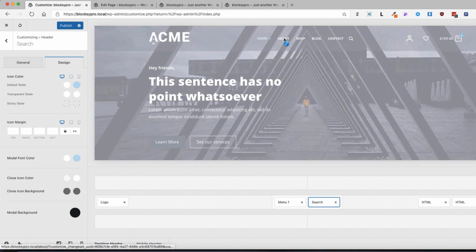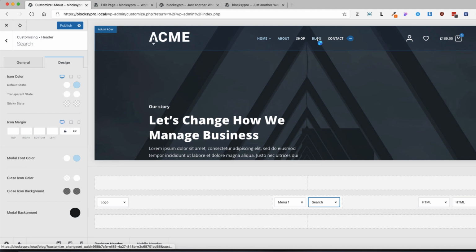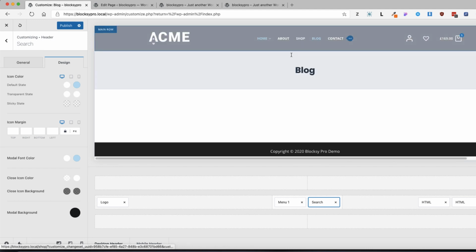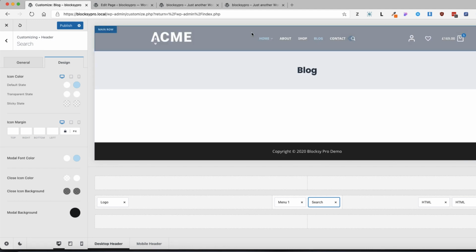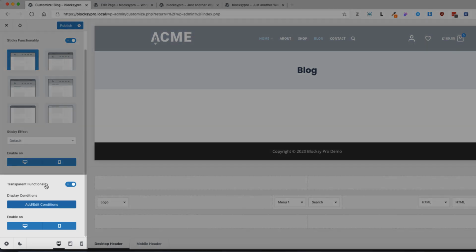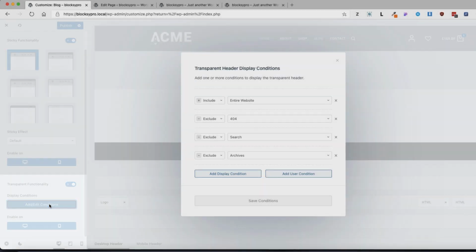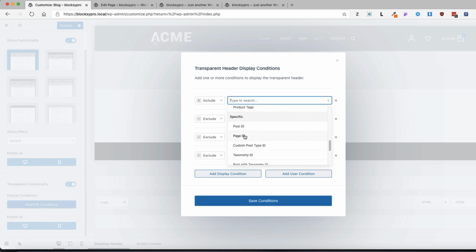Now, if I open up the About page, it looks good. If I open up the Blog page, it's not looking good since it does not have any background image here. Therefore, I'm gonna open up the Global Header settings and set the conditions. I want the transparent header only to be shown on specific page ID and the page is About.